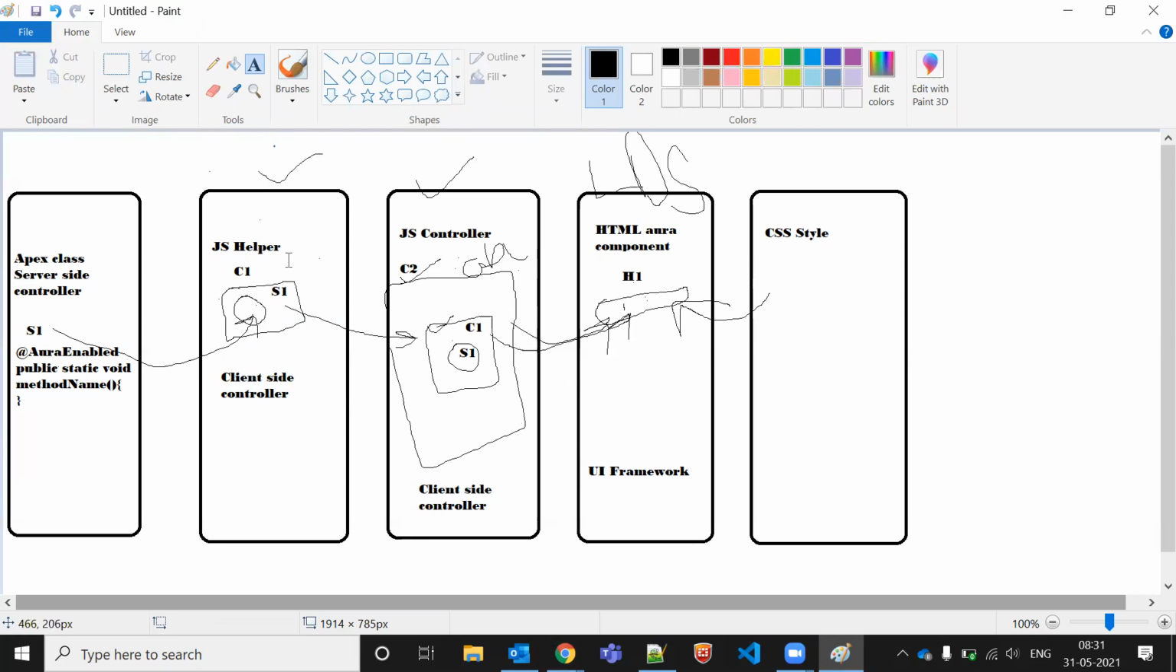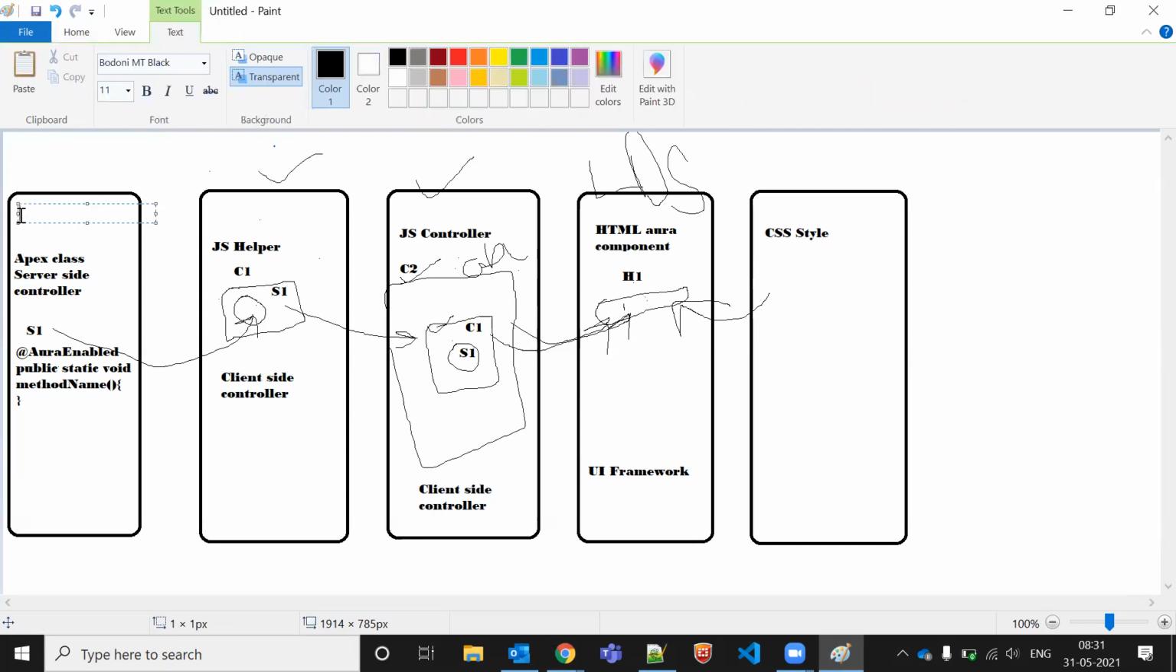Okay, that's the flow. And whatever the name of the Apex class, let's say my class name is CalculatorController, or LightningController, something like this.